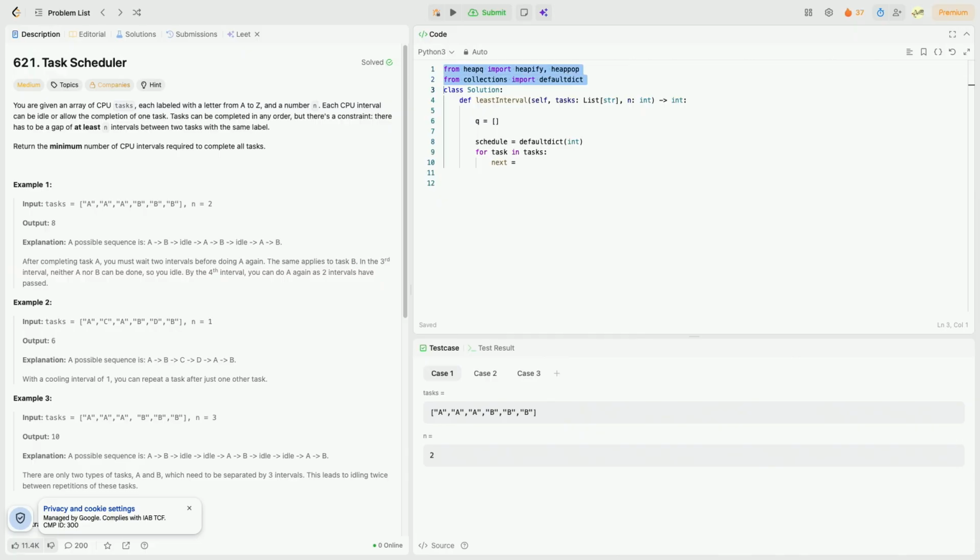By the way, these imports, you don't need them on LeetCode. They are automatically available to you. But if you're on any other platform or in any other environment, you probably have to import them.